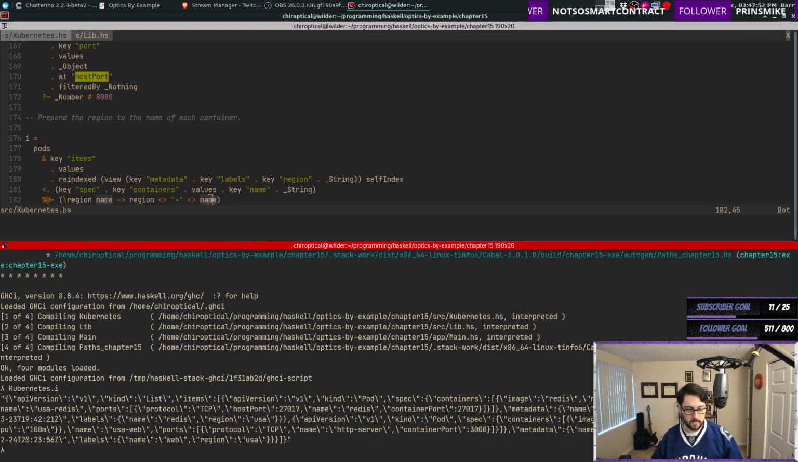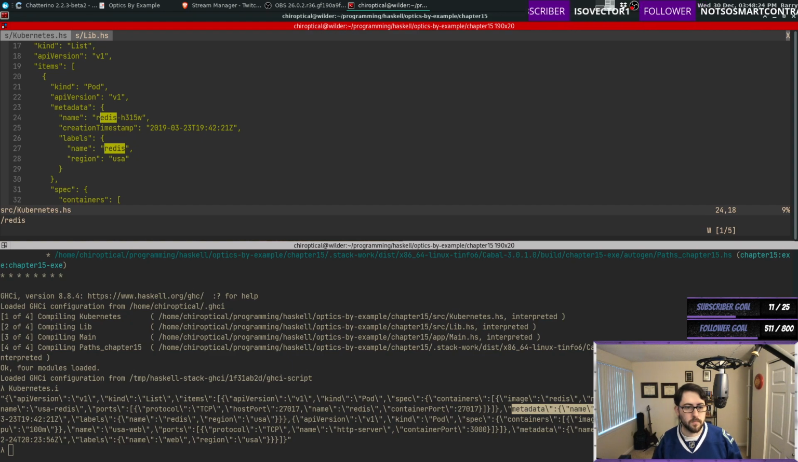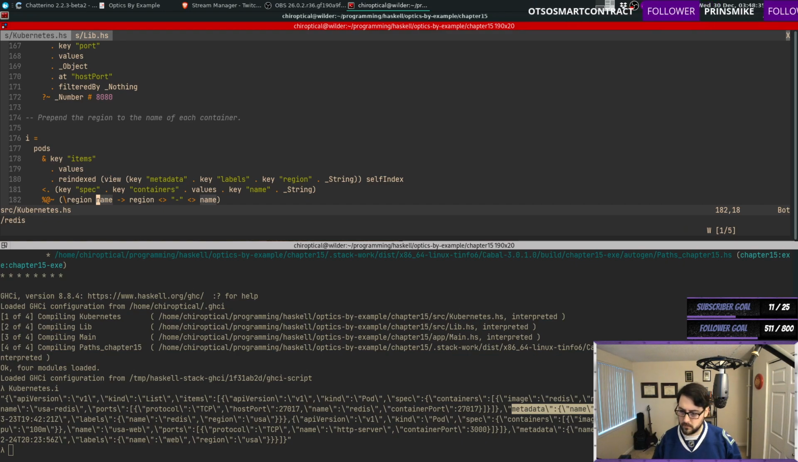Oh, right. That's not here. We're looking for wherever it is. I think it's in the metadata. Metadata name. That is right. Didn't this say? Did I do the right one? Oh, here it is. USA Redis.